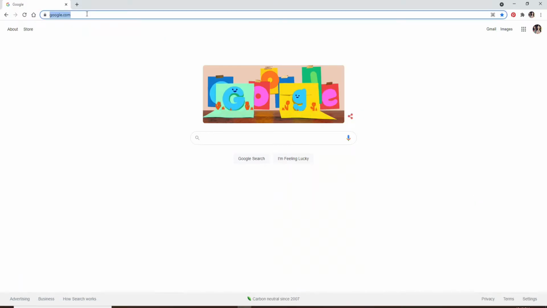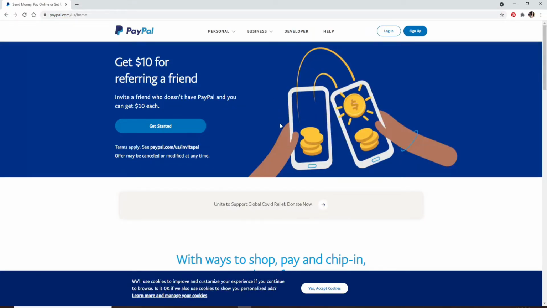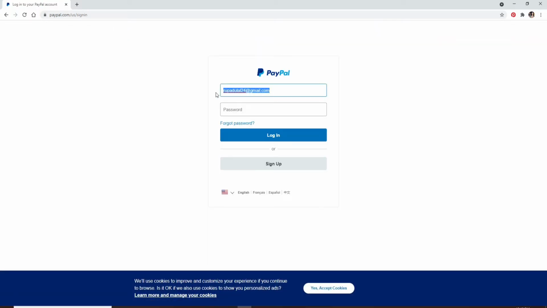Start by opening a web browser. Soon after you do that, log into your PayPal account by typing in www.paypal.com. Now, from the official website of PayPal, click on the login button at the upper right and log into your account by entering your credentials.